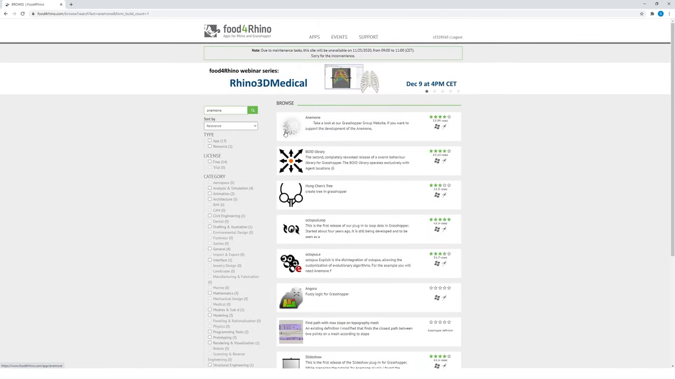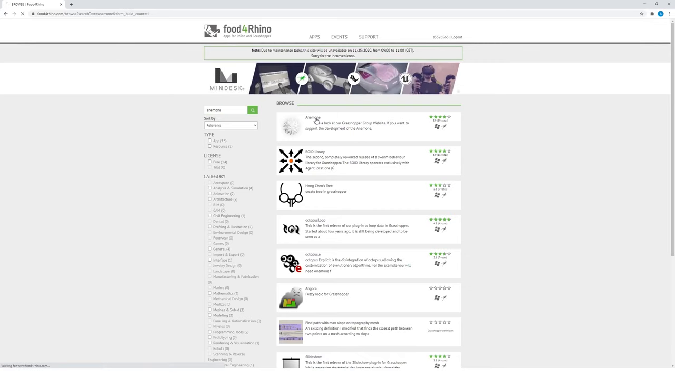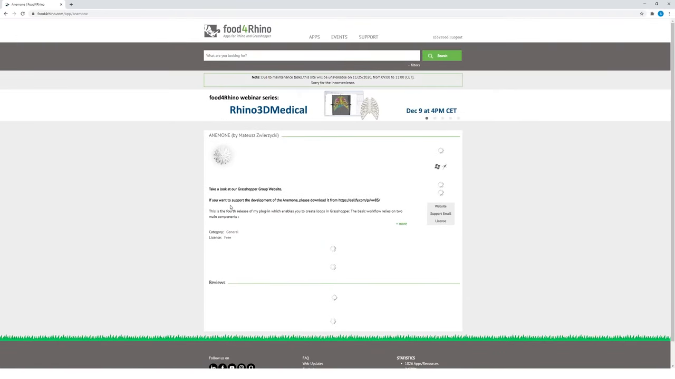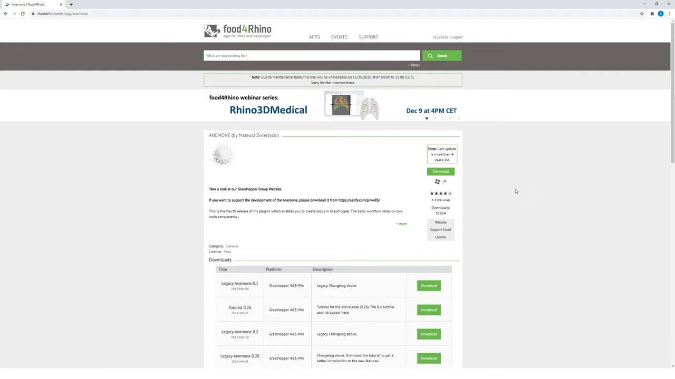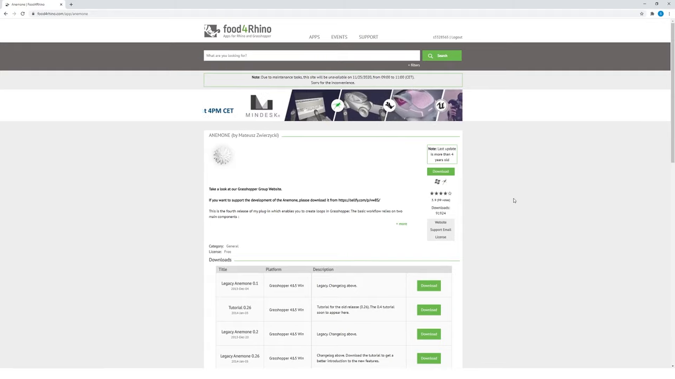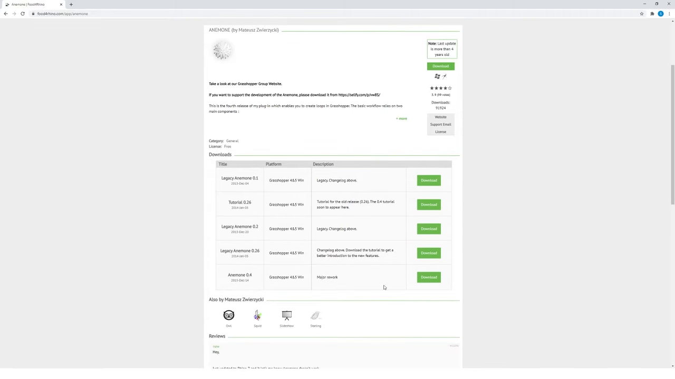And the first one with this kind of anemone looking thing is the one that I want to select. I'm going to click on it. And it'll take us to the Anemone plugin page on the Food for Rhino website. So there's a few different options down here as to what we can download. You always want to try and download the most recent version, which would be Anemone 0.4. So I'm just going to hit download. And I'll get a little GHA file.